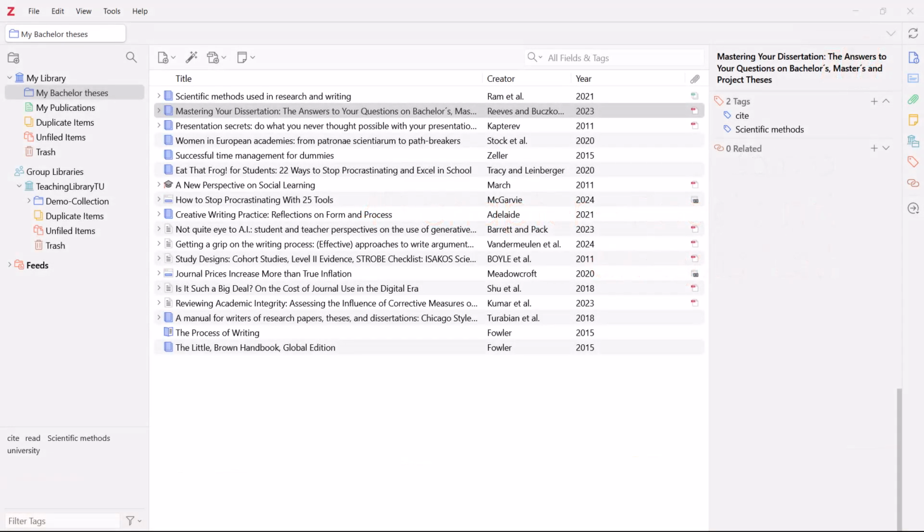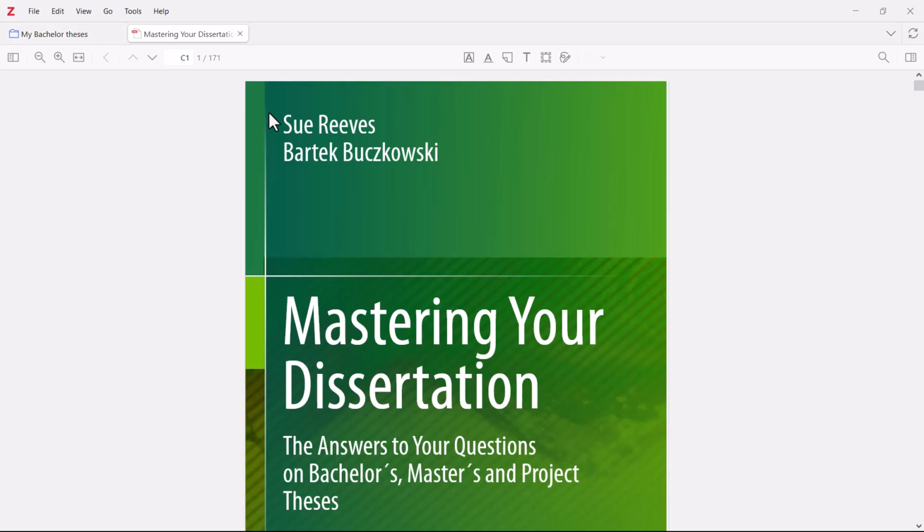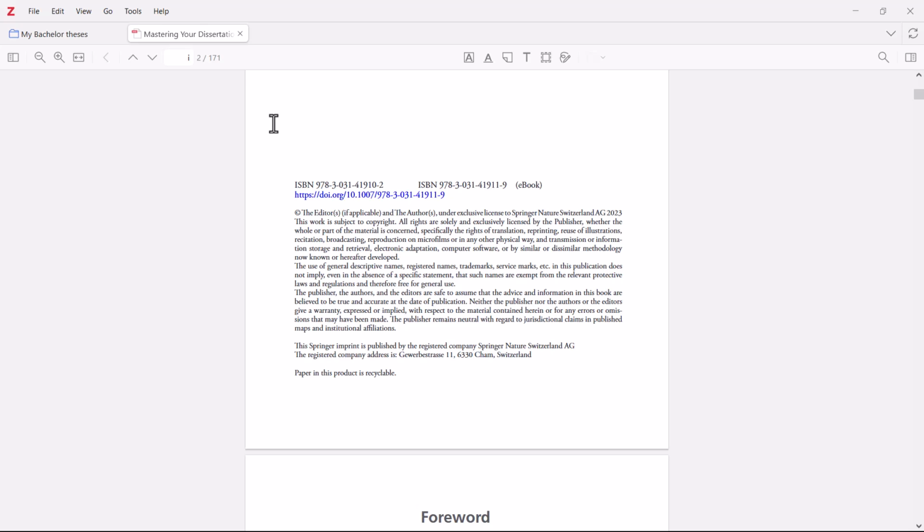Next to those titles for which you also have the full text, a PDF symbol appears on the right-hand side of the reference list. Double-click on the title to open the PDF. The full text will then be displayed in Zotero.